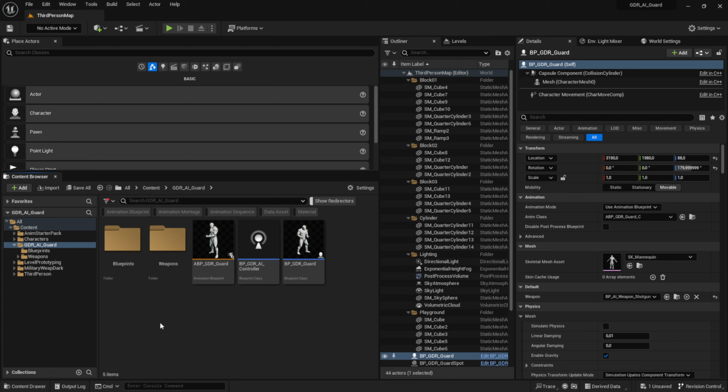If you're not familiar with interfaces, you can add an interface to an actor, and then you can simply message that interface to fire an event or a function without casting to a specific class first. So we can use this to prevent getting too many hard references in the project.